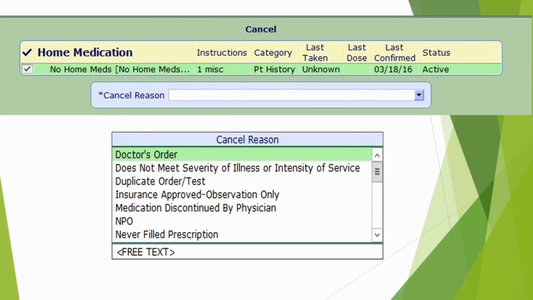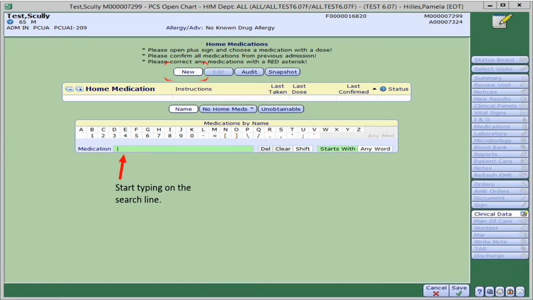A reason must be given for canceling this medication. The user can choose from the list of reasons or free text a cancel reason. This cancel reason will appear on both ways of canceling a medication. A new home medication can be entered by selecting the New tab.